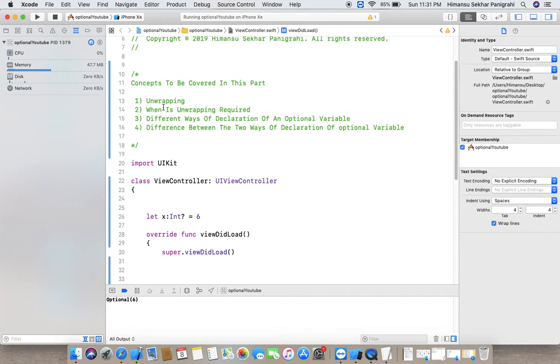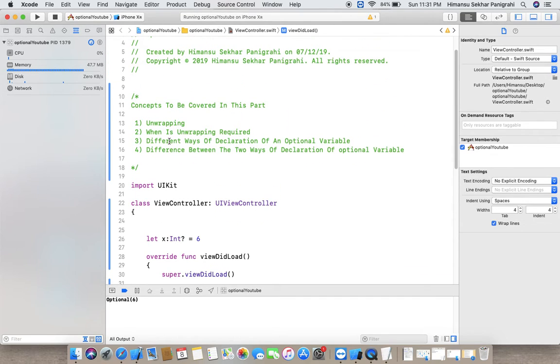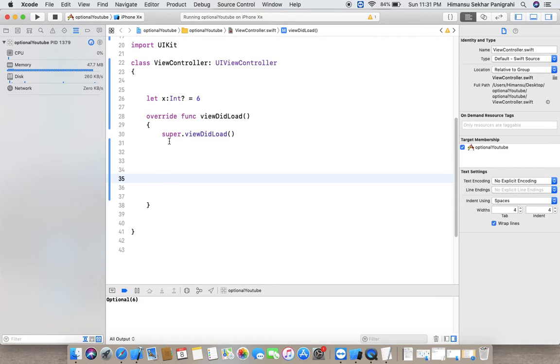Now next is, when is unwrapping required? I already told you, other than printing, whatever you are trying to do, if you are trying to perform any operation with that optional variable, or you want to access the value inside it, then you are supposed to unwrap. Except for printing, mostly everywhere we need to unwrap. Now I'll talk about the different ways of declaration of an optional variable. So let's move into that.